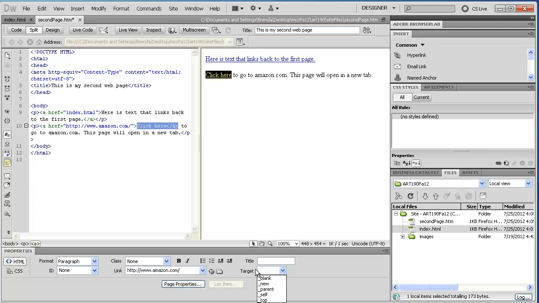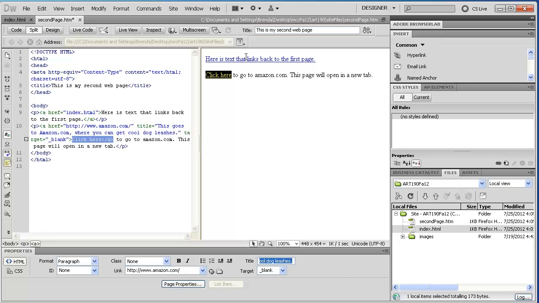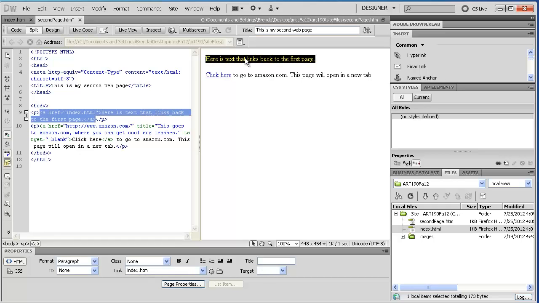You will choose from Target, you will choose blank, and something I didn't tell you to do in the first one, but you should always do it, is describe your link. This goes to Amazon.com, where you can get cool dog leashes. Not that someone's going to read that, but they could. And then up here, if I forget my title, that's telling the browser and readers what the link will take them to, I realize, oh, I forgot to do that.